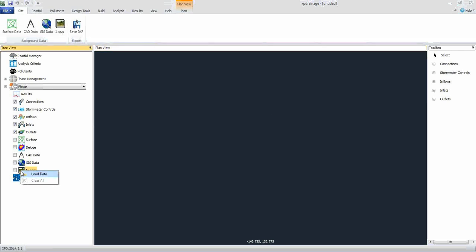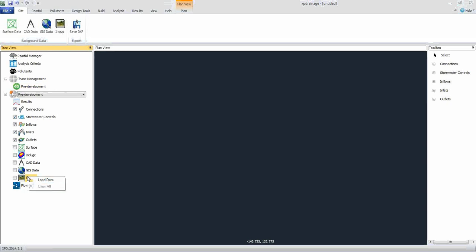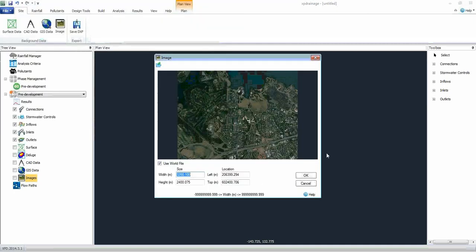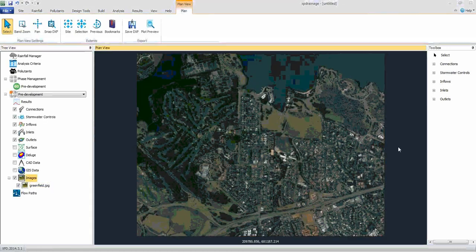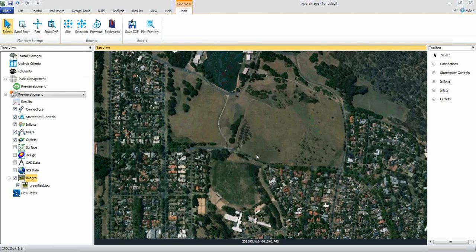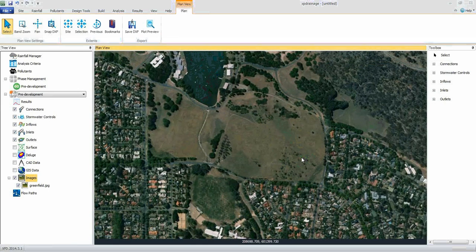As you become more familiar with the software, you'll find your own way to use it. So we're going to start with our pre-development phase. So in our phase management section of the tree view, we're going to rename this phase to pre-development. And then we'll start by loading in an image. And this image that we're loading in, our greenfield site, is georeferenced. It's a JPEG that has a world file with it. So we're located in the correct place. And I'll just zoom in. This is the area we're actually focusing on for development here.